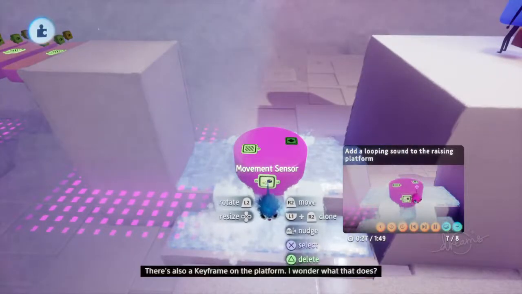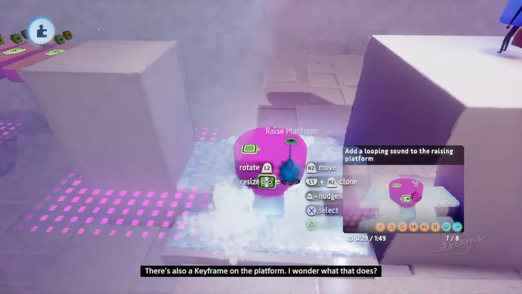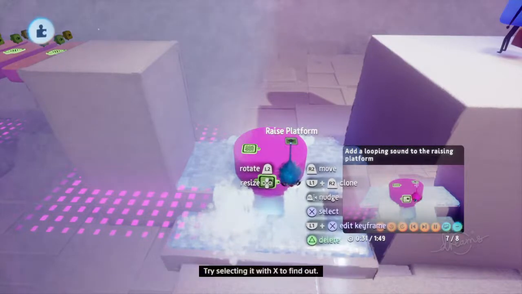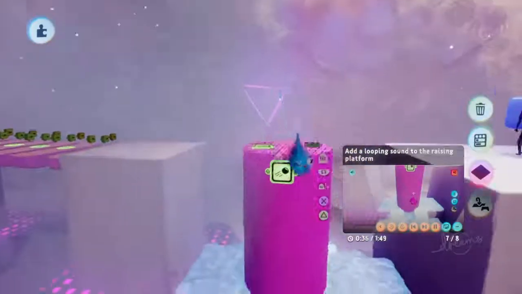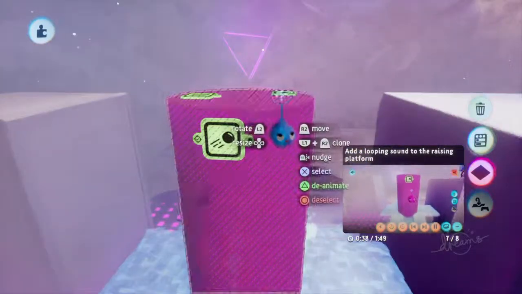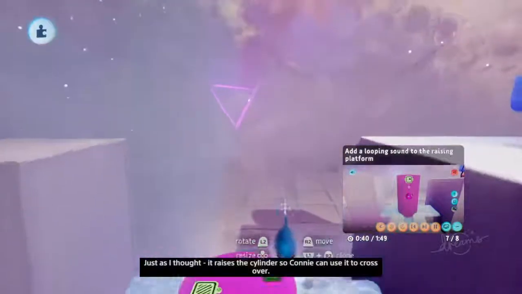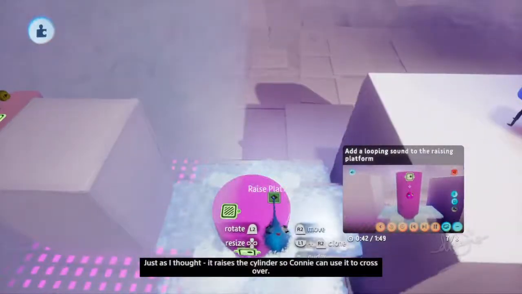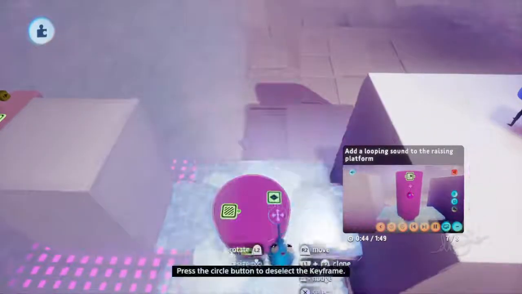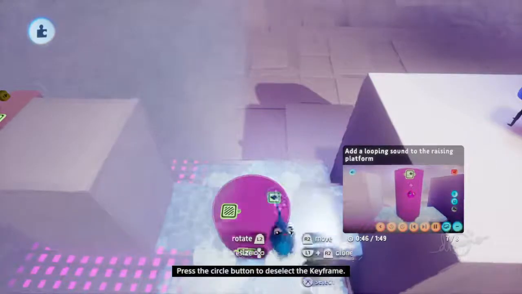There's also a keyframe on the platform. I wonder what that does. Try selecting it with X to find out. Just as I thought. It raises the cylinder, so Connie can use it to cross over. Press the circle button to deselect the keyframe.